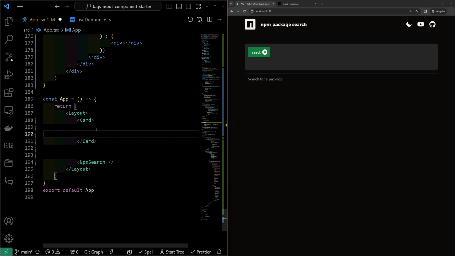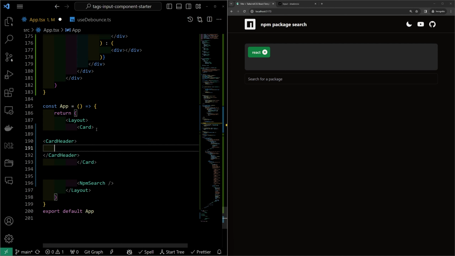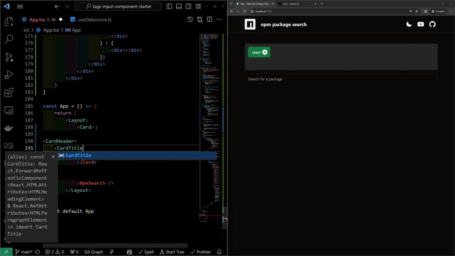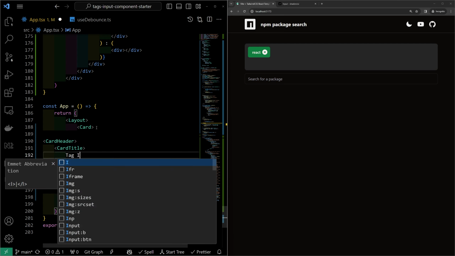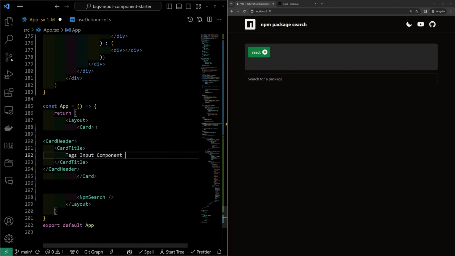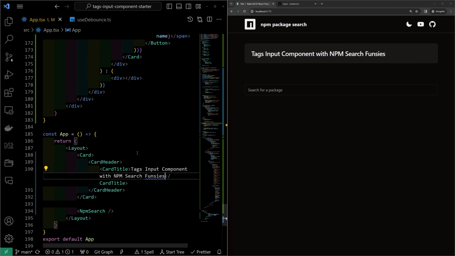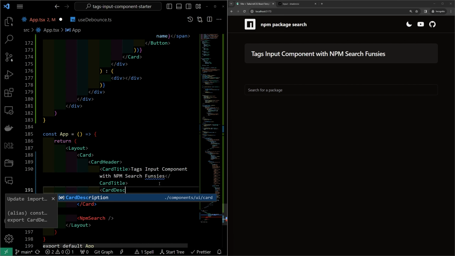And then inside the card, we're going to add a card header. Okay. So I am importing it when I hit enter, by the way. Then we're going to add a card title. Yep. And the card title, we're just going to say tags input component with npm search funsies. Save that. Underneath the title, we're going to say card description.